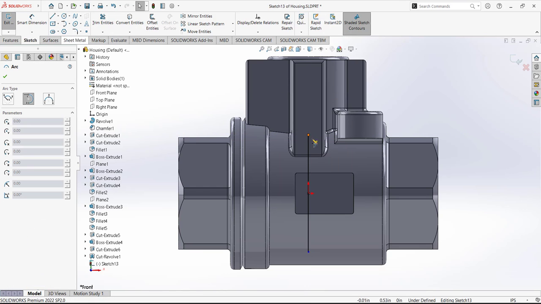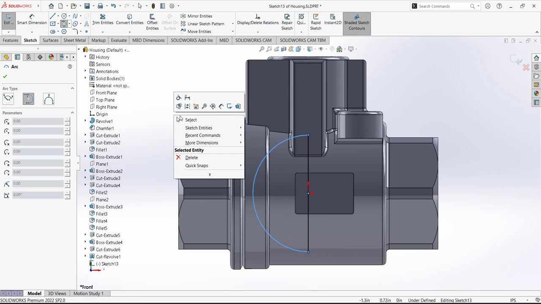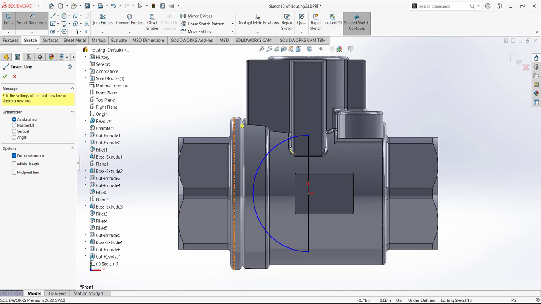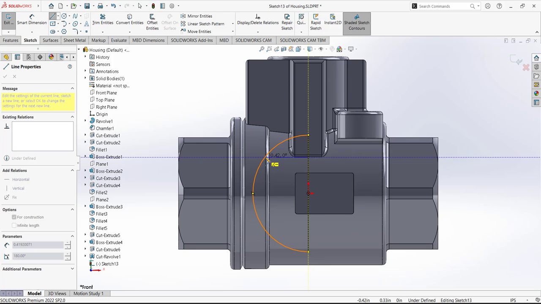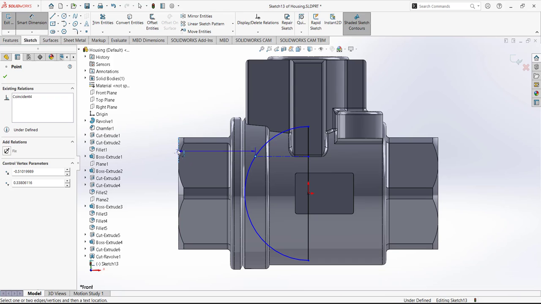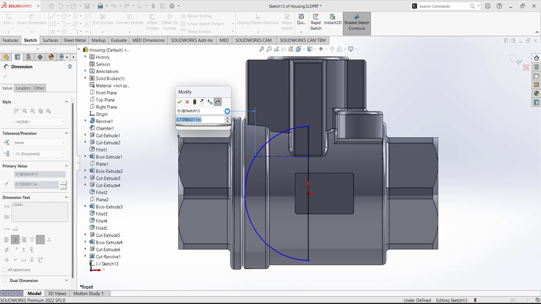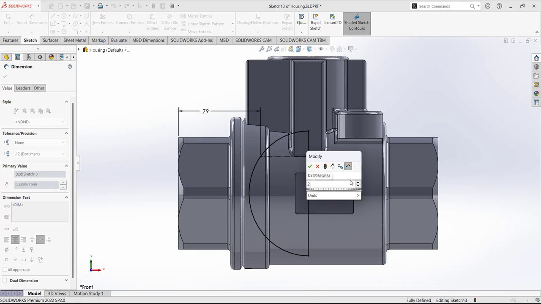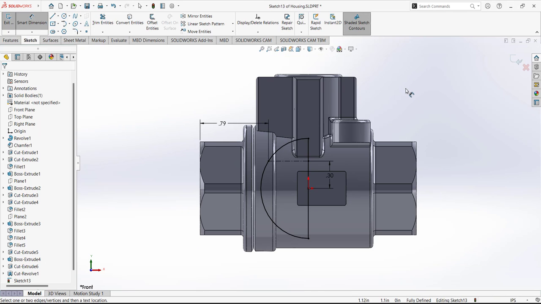So for this dimension I have to define it in that way. I'm going to draw a line. So like that, and then select this line and this outer edge, and these two point and edge has the dimension of 79.79. Okay, and from this point to this point, this one is 0.299. Okay, so exit the sketch. Again go to extrude cut and we want to revolve this cut around this line, so it is adding a cut.